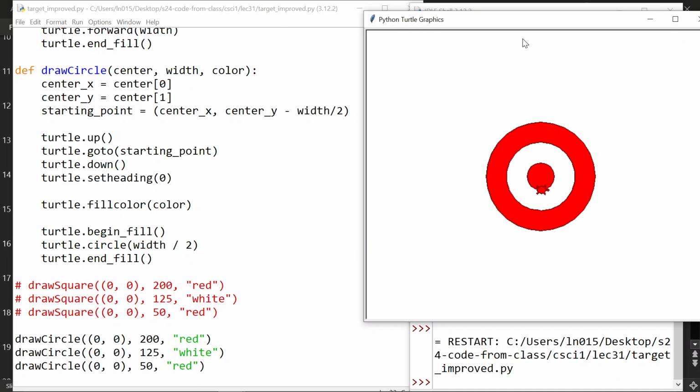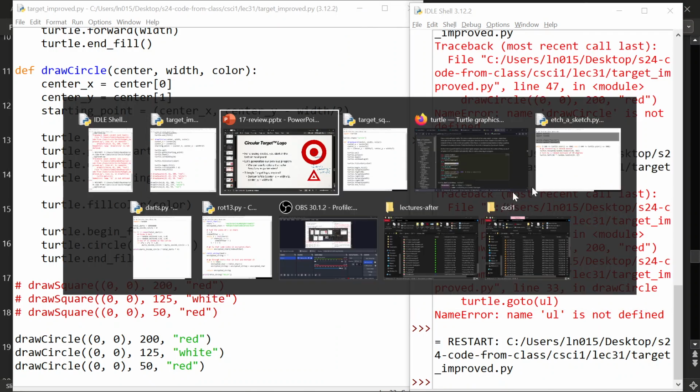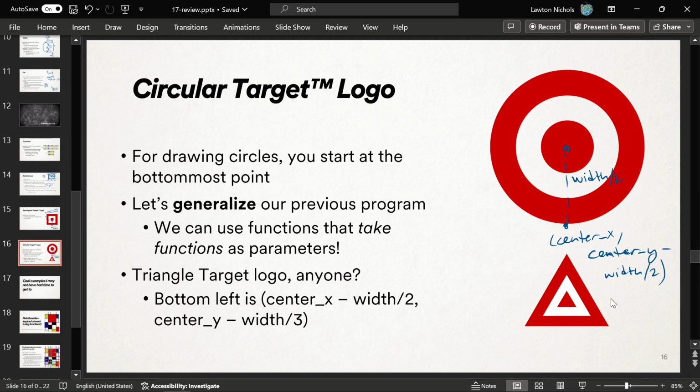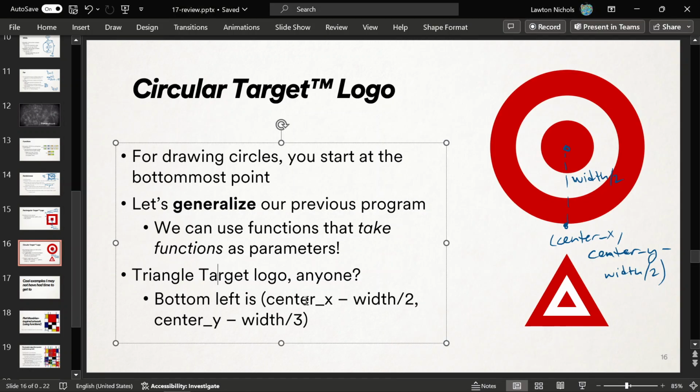Any questions about that? Does that make enough sense? Okay, cool. We can draw in exactly the same way a circular target logo and a square target logo. We can keep going with this pattern, right? We can draw triangular target logos. Why not? We can totally do that by making a draw triangle function. We made a draw square. We made a draw circle. We can just make a draw triangle function and use that. Won't that work? That'll be nice.